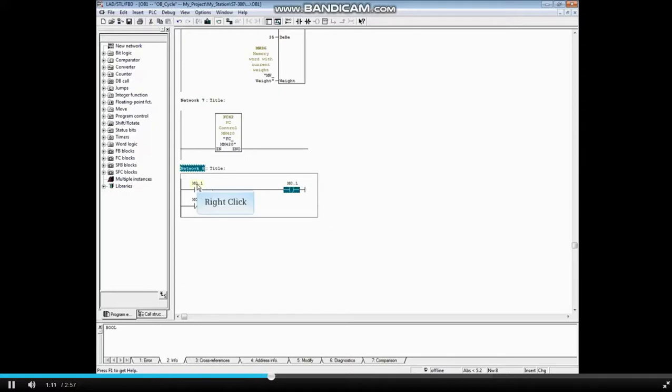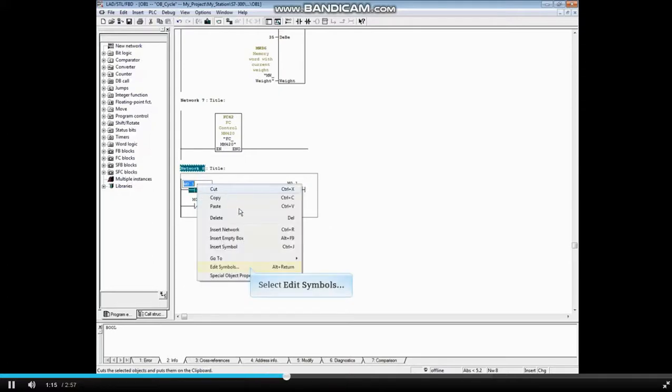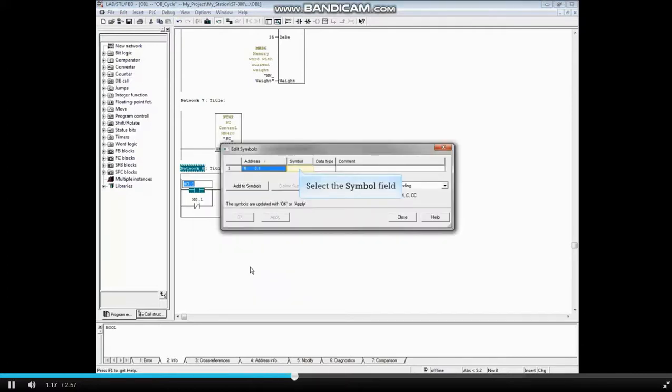Let's add a symbol name. Right-click one of the addresses. Choose Edit Symbols. Select the symbol field, and let's add the name always_on. Click OK.